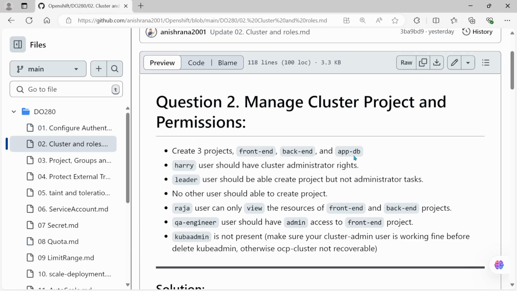And in the second question, I need to give some privileges. Leader user should be able to create projects but not do administrator tasks. It means that we need to assign the self-provisioner cluster role binding to this leader user. No other user should be able to create projects. So it means that we need to remove the group inside the self-provisioner group.